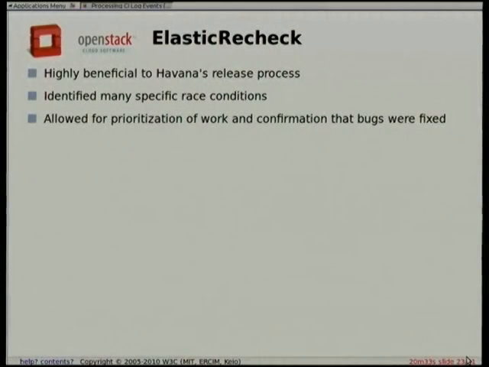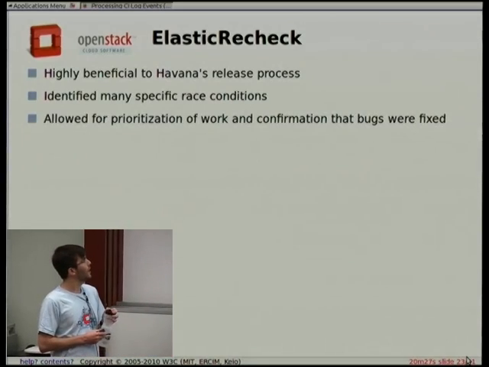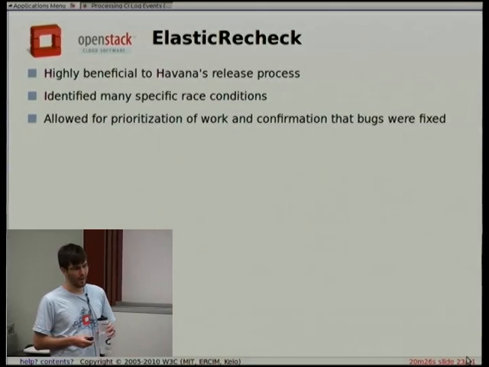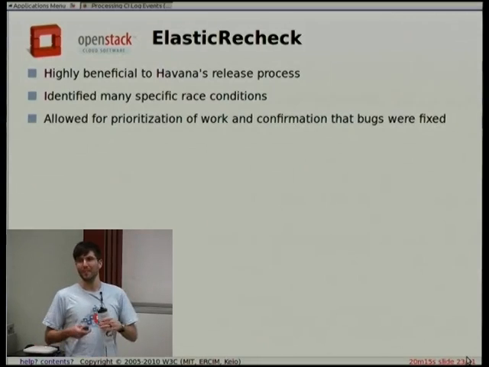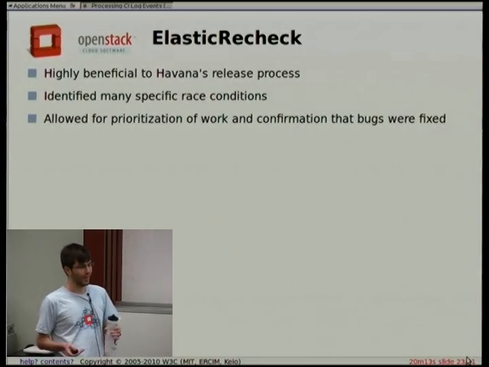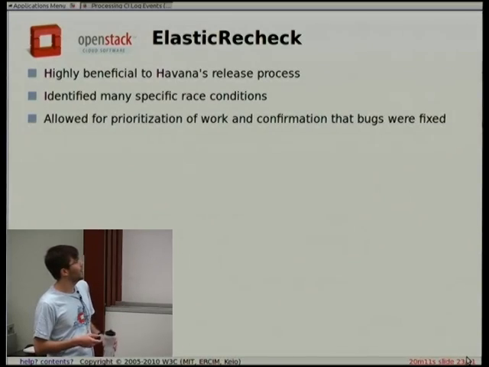So yeah, this was beneficial to Havana's release process. We released Havana back in October or November last year. And right around feature freeze, the gate, the queue that was running all of our tests for merging, I don't want to say unstable, but it was hard. It was having throughput problems. Lots of tests were failing, causing things to get kicked out and needing to be rerun. And that was right around when we turned on Elastic Recheck.